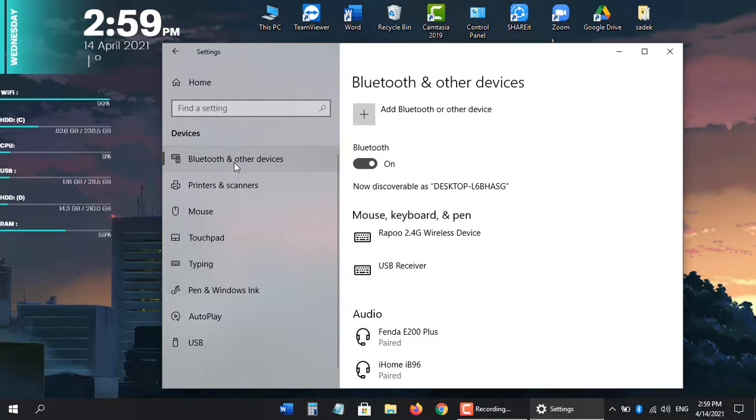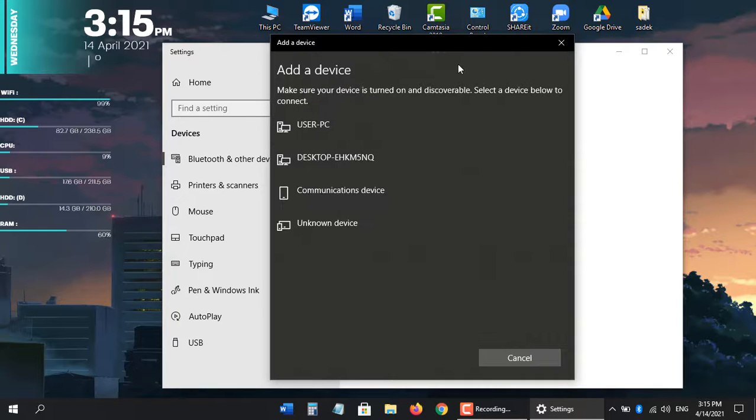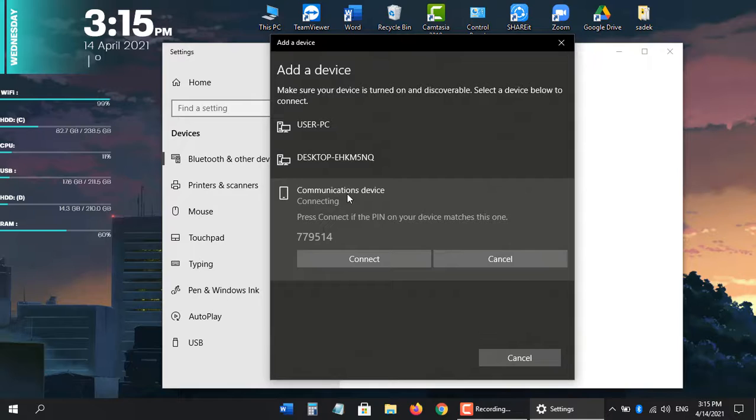Add Bluetooth or other device. And then Bluetooth. Choose the device and follow instructions as they appear. Then select Done. Your Bluetooth device will usually automatically connect anytime the two devices are in range of each other with Bluetooth turned on.